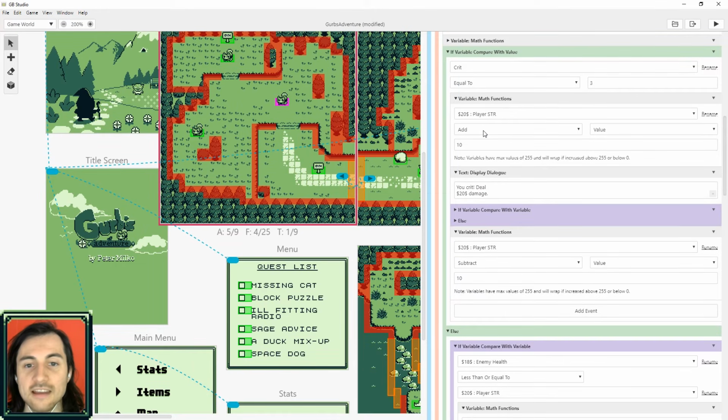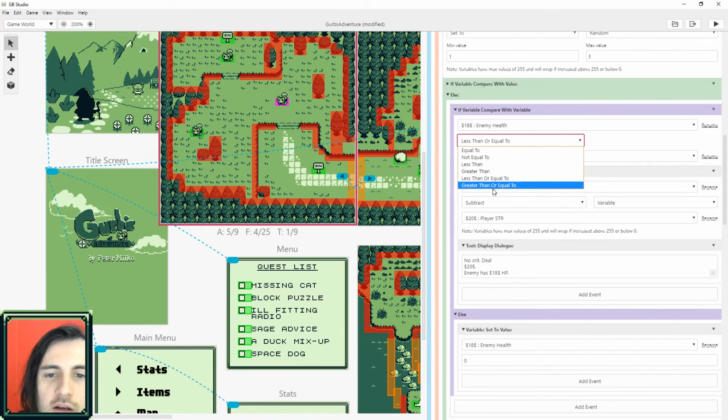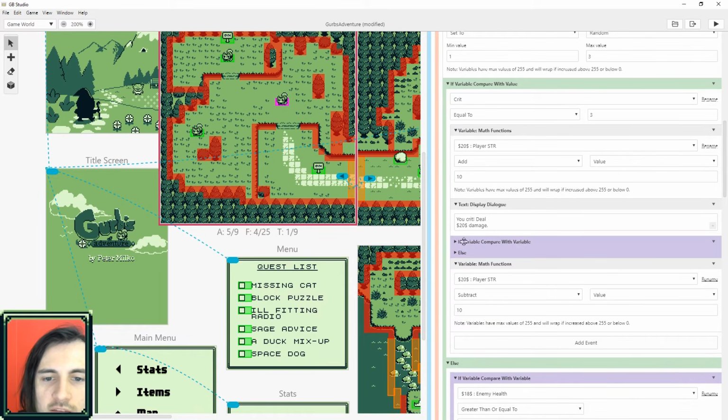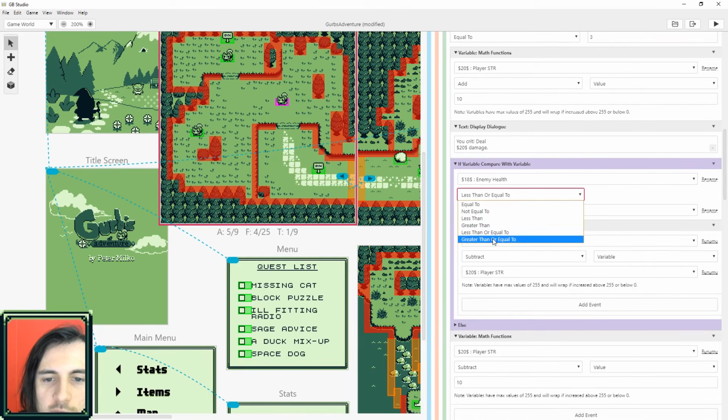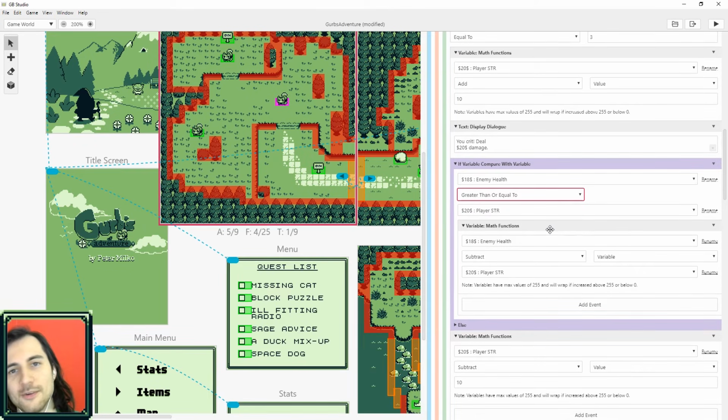So here, since I added 10 here, I have to make sure I always subtract the 10, not only if this if statement is true. This is supposed to be greater than or equal to. I accidentally had it set to less than or equal to. Both of these are supposed to be greater than or equal to. Logic.